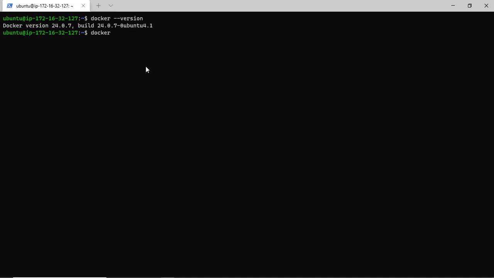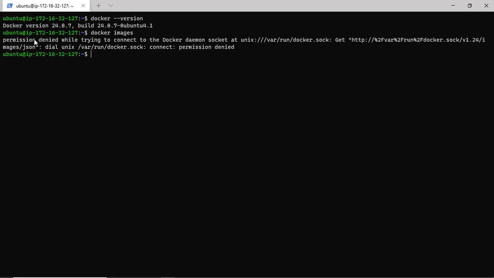Now if you want to execute a Docker command, you will find that permission is denied. So for that reason, we have to add this user into the Docker group. Okay, so let's add the user to the Docker group. So sudo usermod is the command, with -aG for appending the secondary group Docker, and for the user ubuntu. Okay, and I will also add jenkins, because Jenkins will also use Docker.